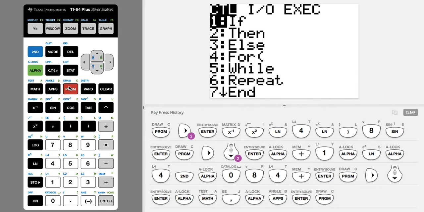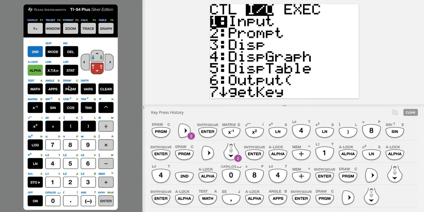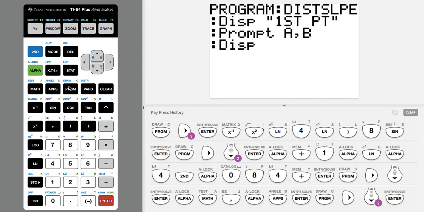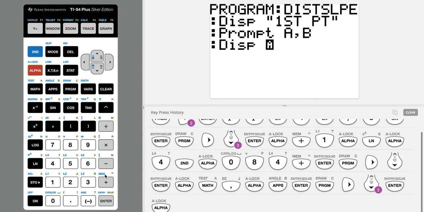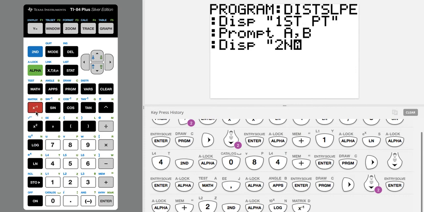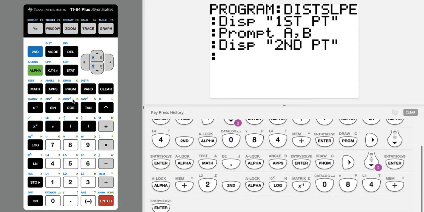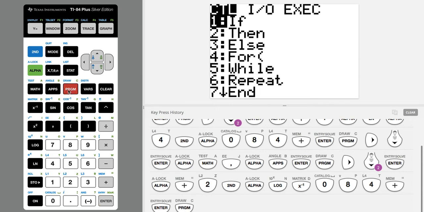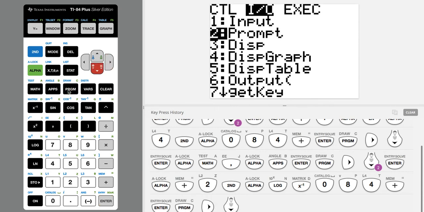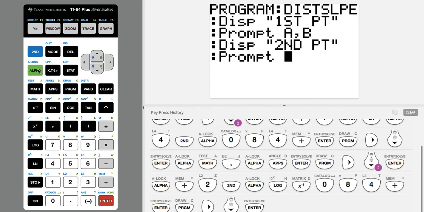So again, going to Program, then over to Input Output, and then down to Display. And now I'm going to have quote 2, then turn on my alpha lock, and D for second, space, PT for point, end quote, and then press Enter again. So now I need to enter my second point, so I'm going to say Program again, and then go over to Input Output and have it prompt me for my second point, which I'll name alpha C, comma, alpha D.